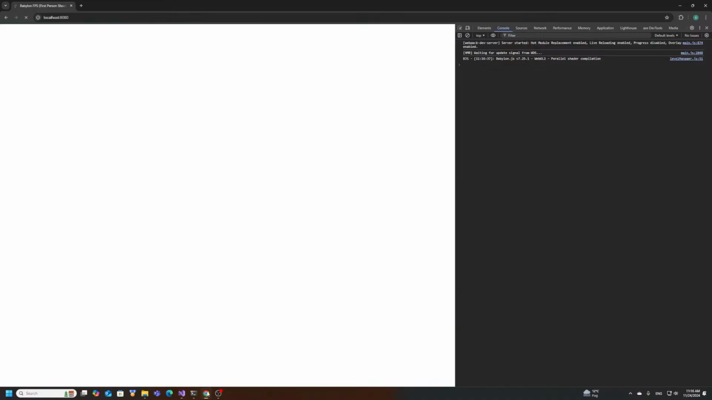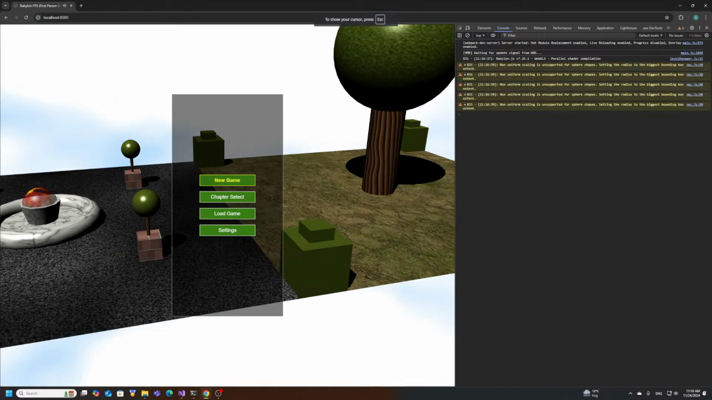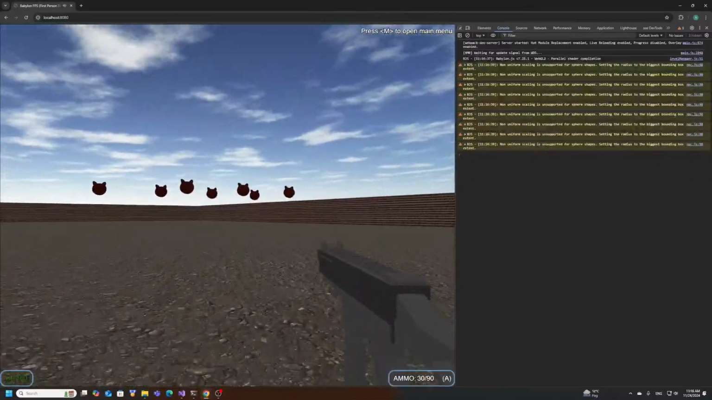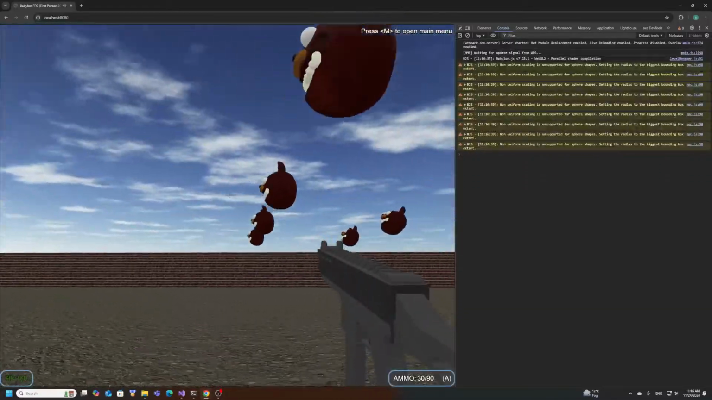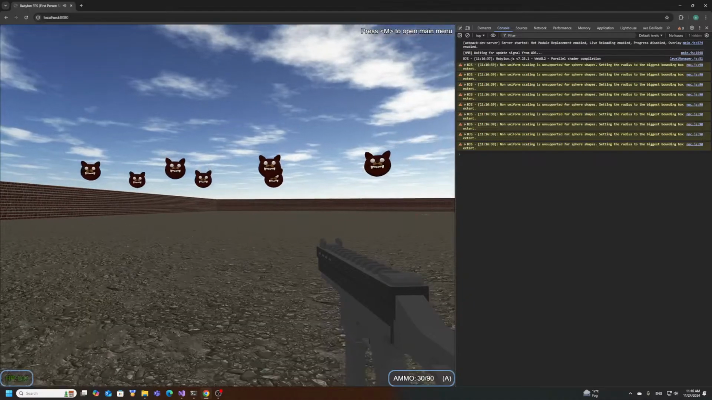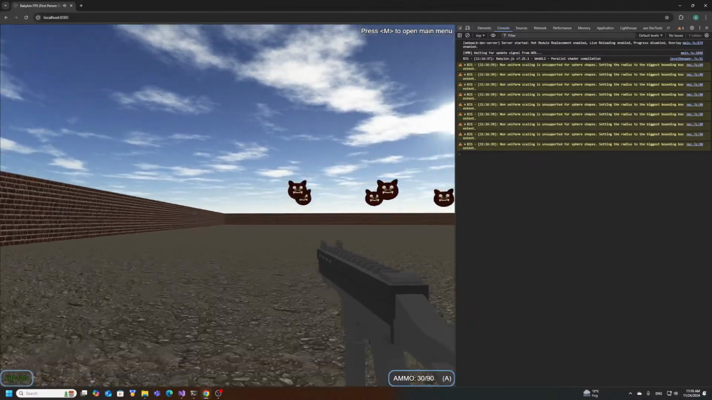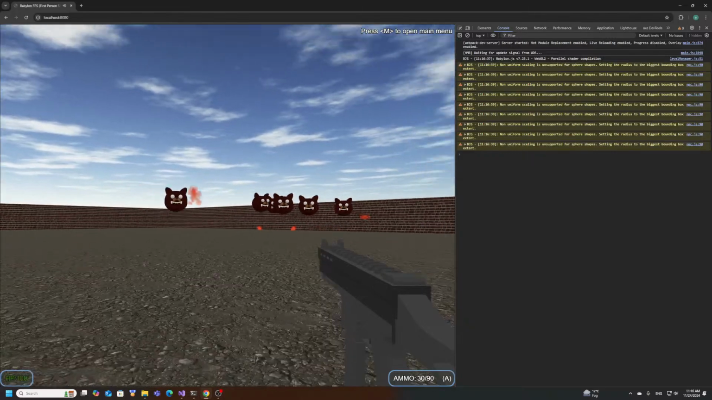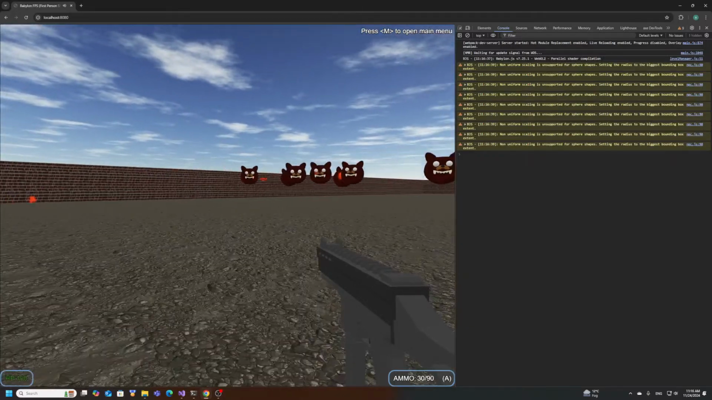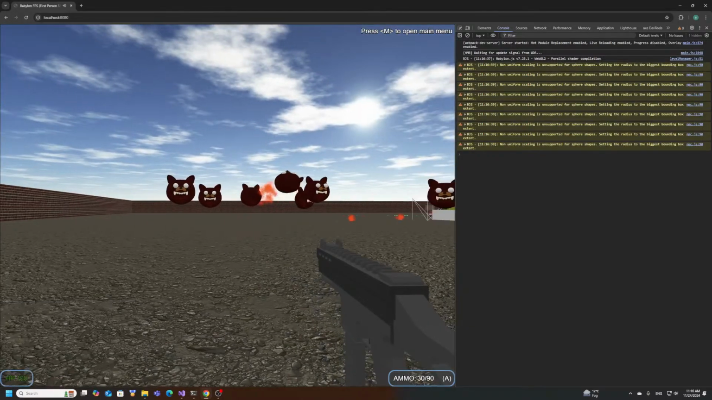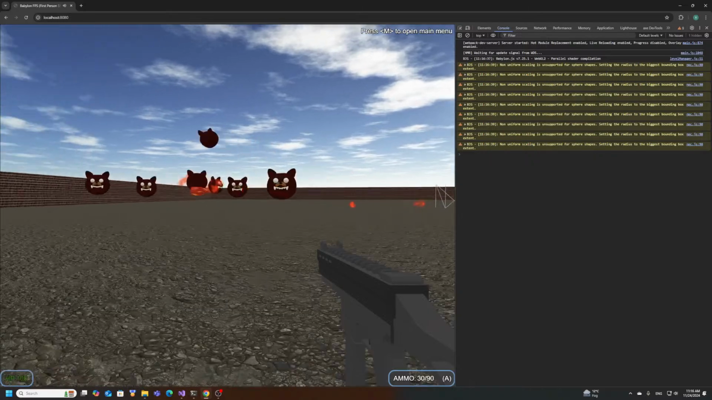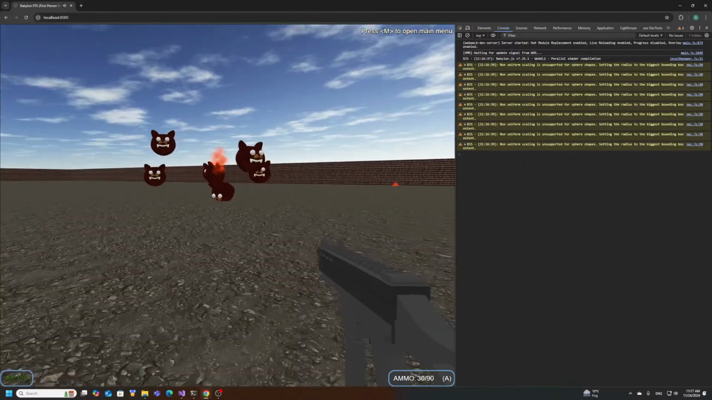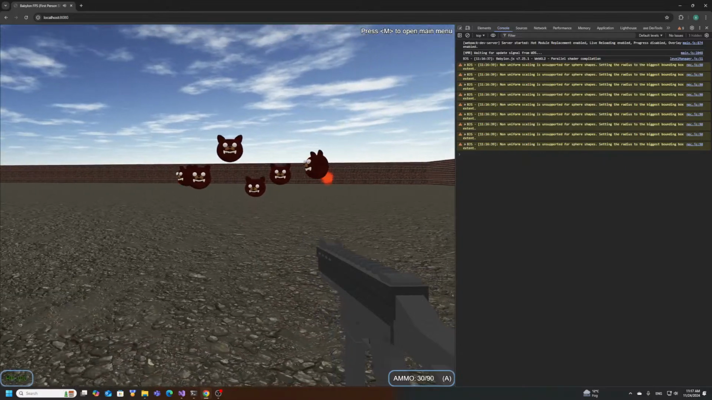Okay, maybe let's try this. Well, we need to respect their own size because those distances, it's not distance from the edge, it's distance from its origin. So the thickness of the monster also plays a role. Oh, okay, that looked legit.